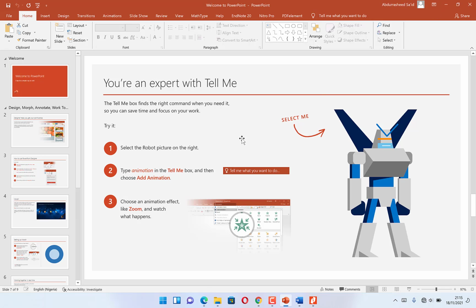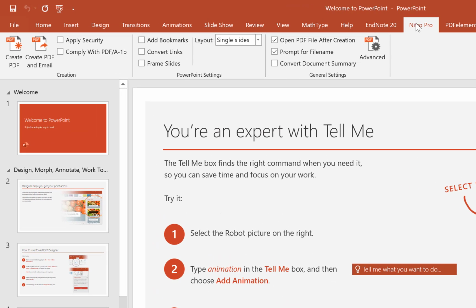The second method will be within the PowerPoint. If you have this Nitro PDF installed, you can have the add-on over here. You can have the ribbon over here, and you can convert directly from here also into PDF. So you can see create PDF, or create PDF and email it to someone. You can create the PDF and it will help you to email it to someone. You can just email it directly.